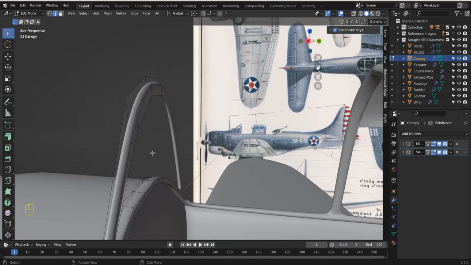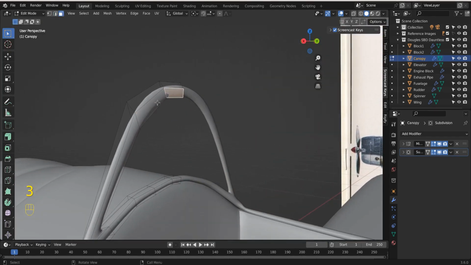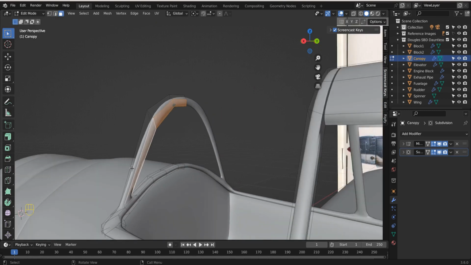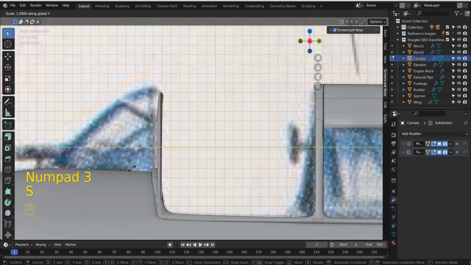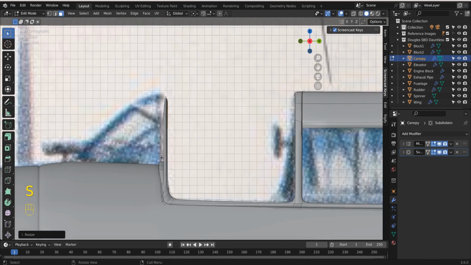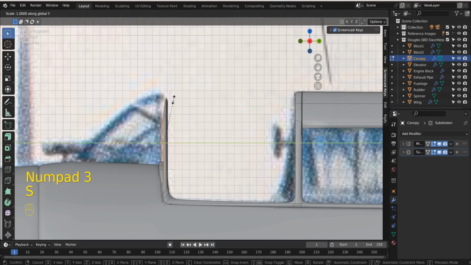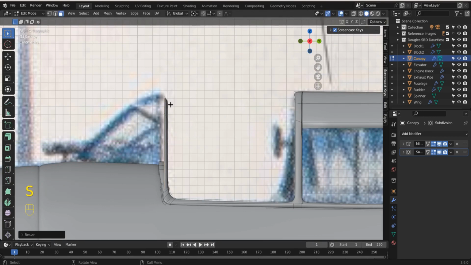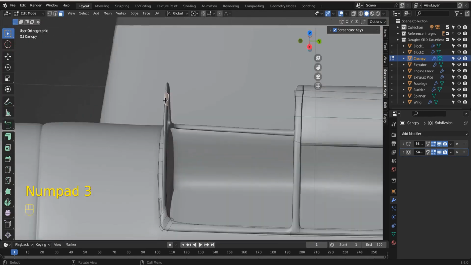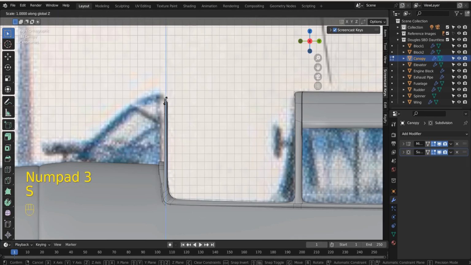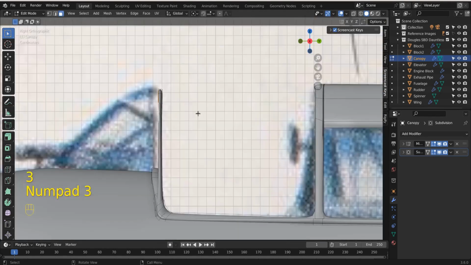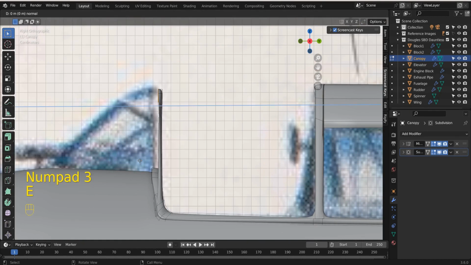Okay, and then similar to last time, we need to straighten this out, right? So let's go 1, 2, 3, and scale it on the Y at 0. And then let's go 1, 2, 3, and scale on the Y at 0. And then same thing for the top. Let's scale it on the Z at 0. Let's grab these 3 and extrude on the Y.